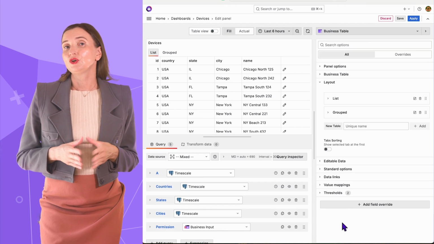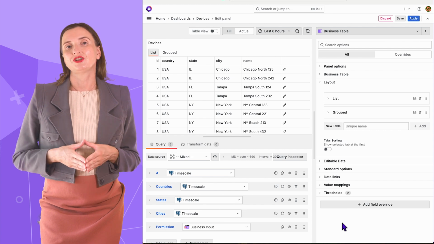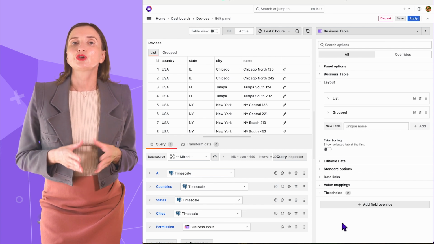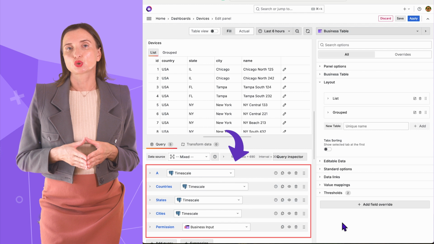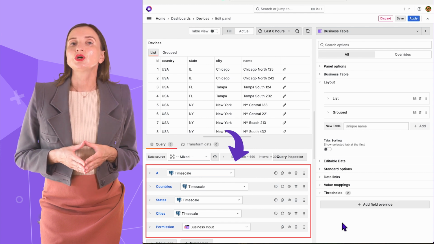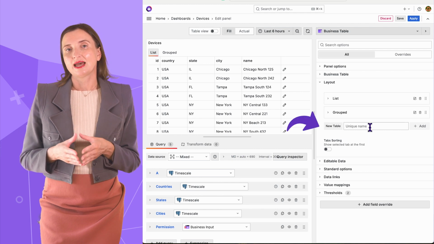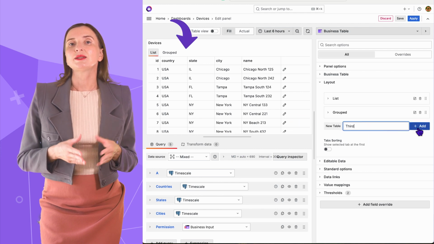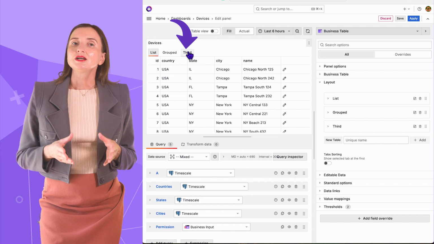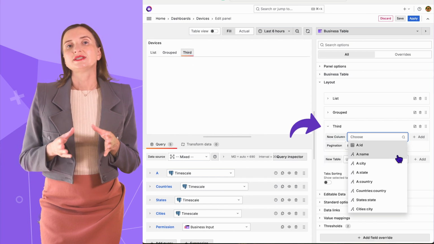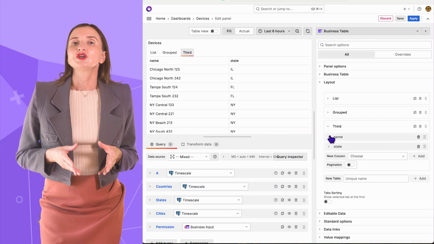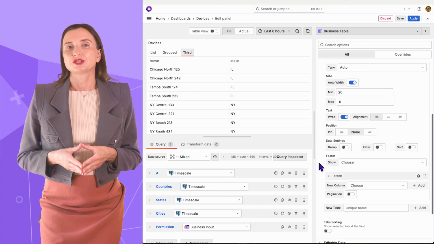How hard is it to configure all that? In fact, not that hard. You start by configuring your data source or multiple data sources. The business table allows you to combine data from multiple sources if needed. Then you add tabs. I already have 2 tabs, let me add the third one. Next, you add columns, which are your data frame columns. Then configure specific properties for each column.